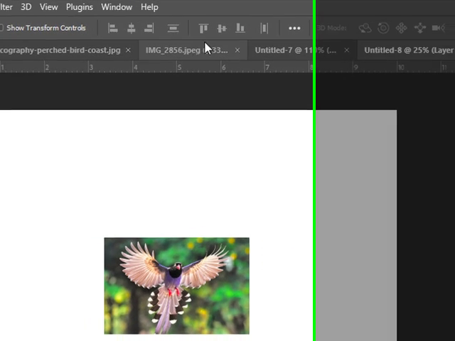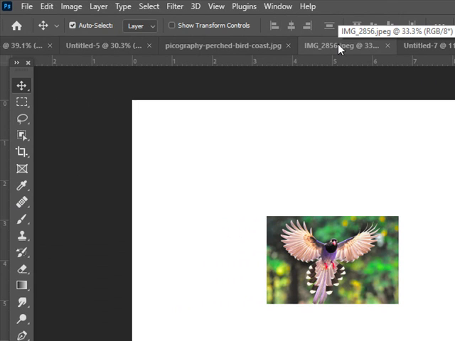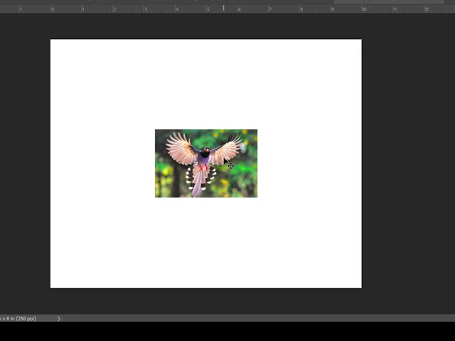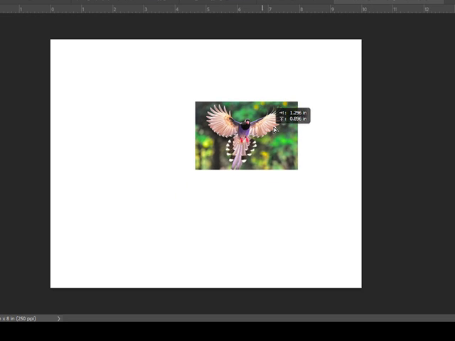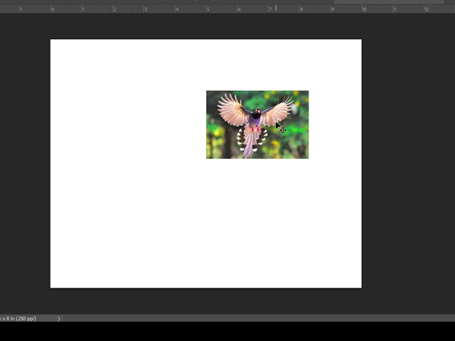All right, so when it was over in its own document, because it had a resolution of 72, it was displaying fewer pixels per inch, it looked bigger. But now that I'm displaying it at 250 pixels per inch, it looks smaller. But that's the size it's going to be. If you're not happy with that size, you need to get a different image.